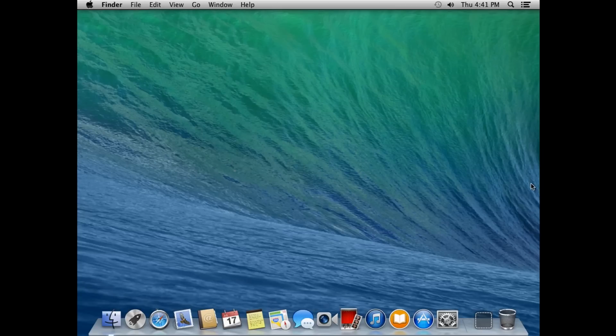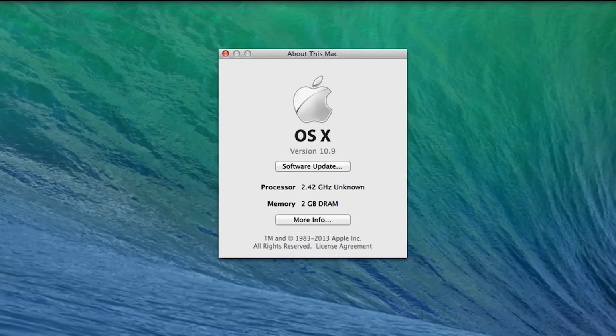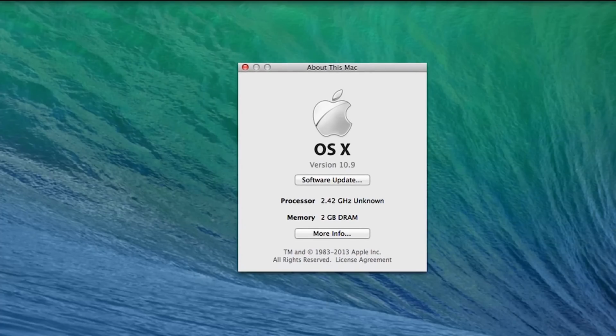Now in case you guys want to remove the black bars which are placed at the left and at the right hand side of the screen, I will show you that in a minute. But before that, I will just show you the version which I'm currently running. So now as you can see over here, I'm running the Mac OS X 10.9 final build.